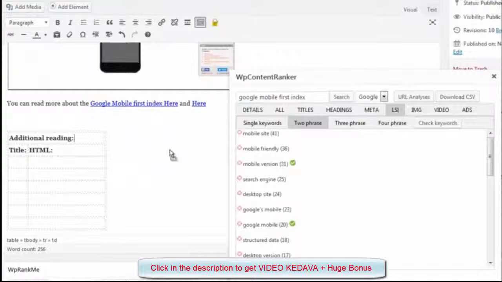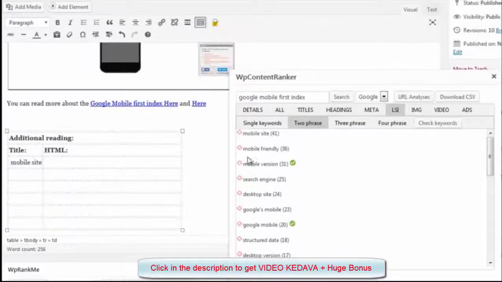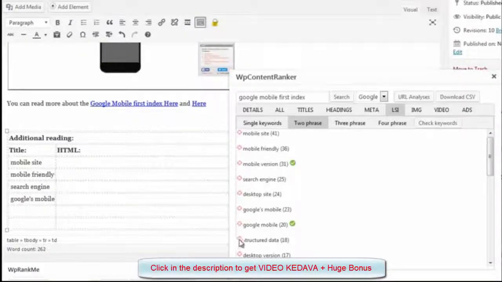So anyway, I'm going to go ahead and click and add mobile site in there. I'm going to go ahead and add mobile friendly in there. I'm going to go ahead and add search engine in here as well. I'm going to add Google's mobile in there. I'm going to add structured data in there, and I'm going to add a desktop version in there as well. And I'm going to click on check keywords, and as you can see, they're all being found on there real nice. The only one that hasn't been found is desktop site.